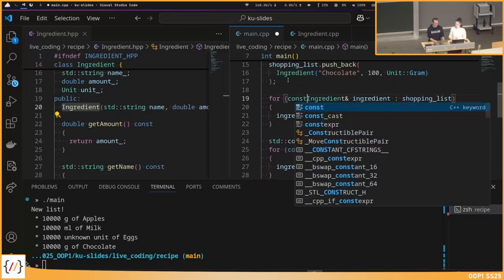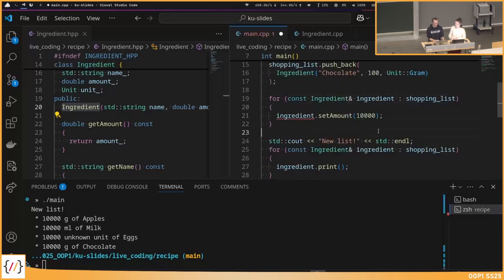If we do it here, then we should hopefully get an error, because we said we iterate over the elements and we will not change them, but actually we want to change them, so we cannot write const here. So why does the compiler know that set amount changes our ingredient and print doesn't? Why does the compiler know that we can call print on the ingredient, but set amount is not allowed in the case that the ingredient is const?